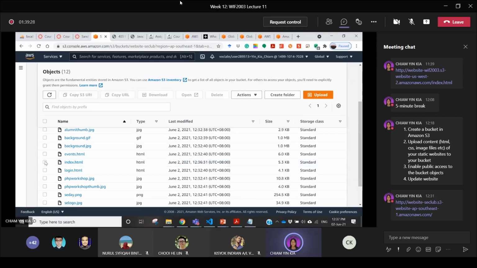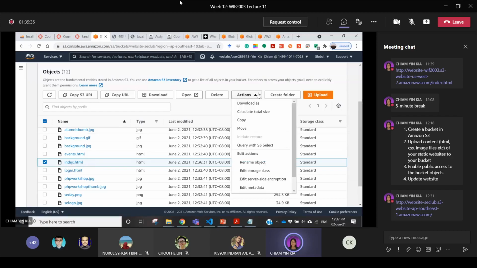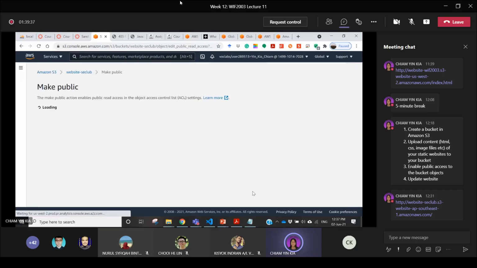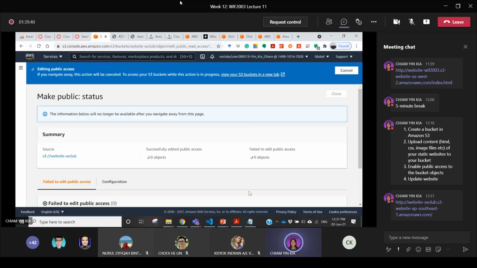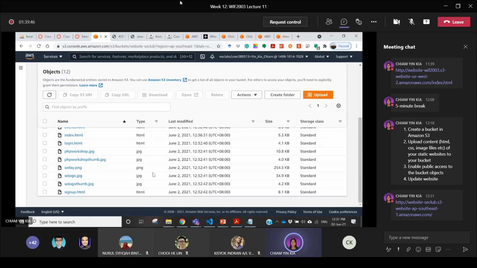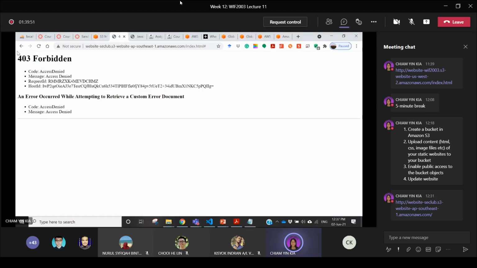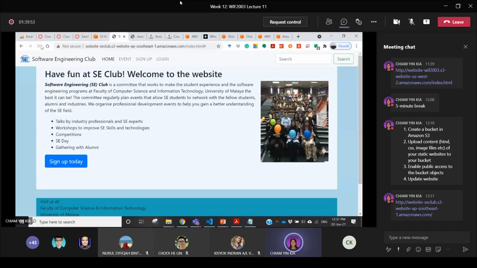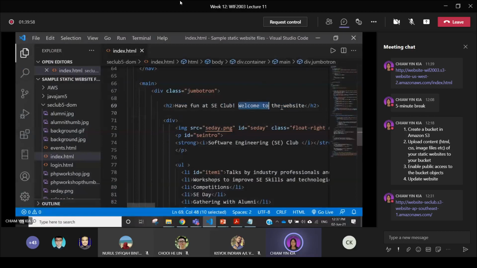If you make any changes, you have to come here to choose Actions. You select the file that you just updated. For example, we just updated the index, so I have to click make public again. Then if you refresh, you can see the updated file. You can see I just made the changes: Welcome to the website. I added this just now. So this is the latest one.